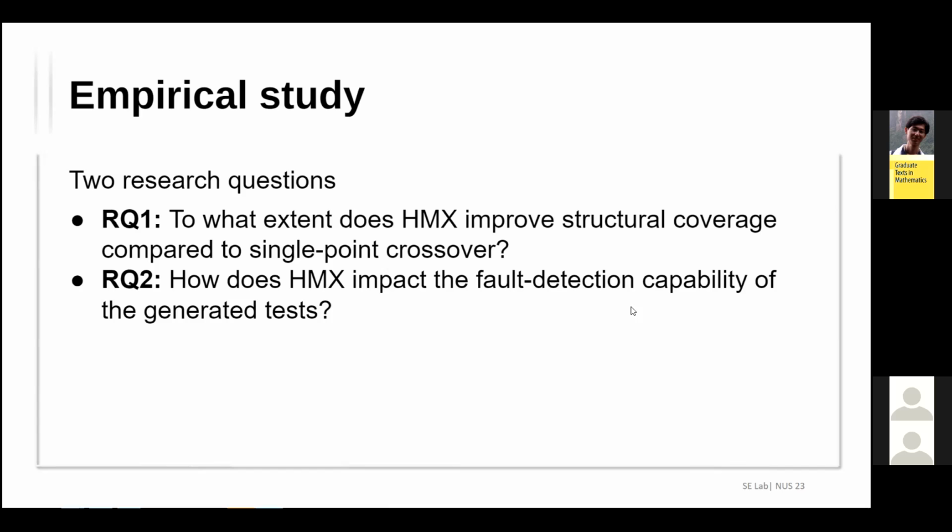The first one is, to what extent does it improve structural coverage compared to the single point crossover? Structural coverage here refers to branch coverage, a combination of branch and line coverage, which is a way to measure how well a test case covers the method or the code under test. Research question 2 is how the new crossover operator impacts the fault detection capability of the generated tests, meaning how well the test can detect problems in the code under test. This is measured using strong and weak mutation scores.